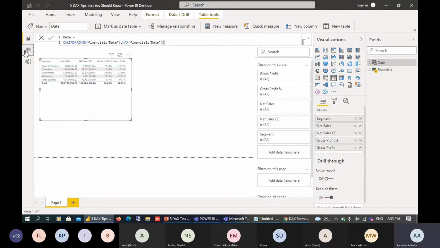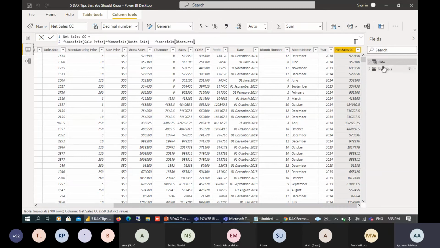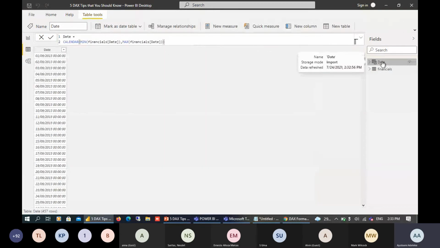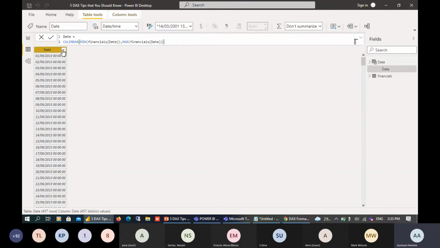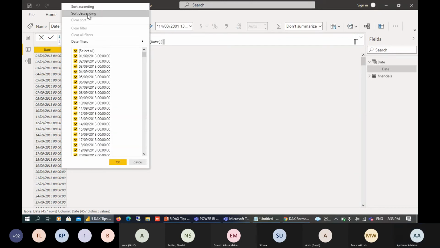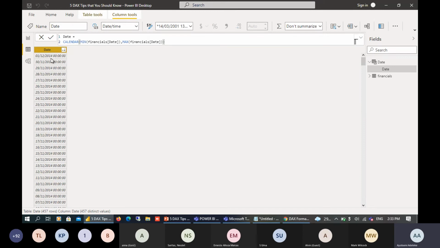If I come to data view, I can view the content of this table. From here I can see that the oldest date on this table happens to be the 1st of September 2013. And to get my most recent date, I'll start descending. I can see it's the 1st of December 2014. So I have about 457 distinct dates in this table.